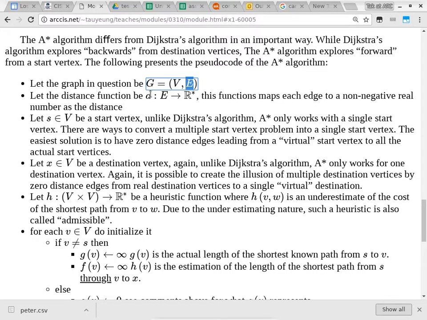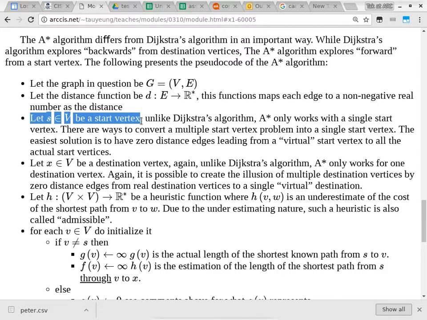The distance function, same way, we are just having a function that maps every single edge to a non-negative real number. Can be 0, okay, but most of the time it is not 0 and it cannot be negative. So the first 2 points should not be a surprise because we have the same type of symbols for Dijkstra's algorithm. The third one is a little bit different because in this case we have to define a single start vertex. Unlike Dijkstra's algorithm, which has basically no idea of, oh, so where are you starting? You don't have to specify. So in this case, we do have to specify a start vertex.